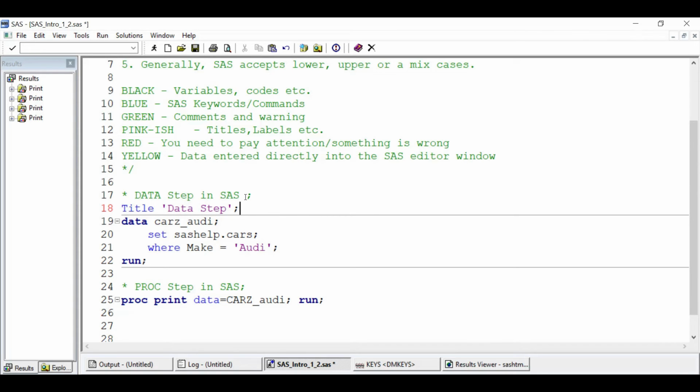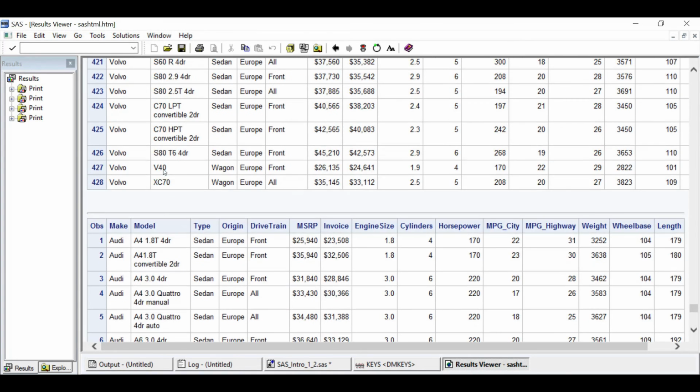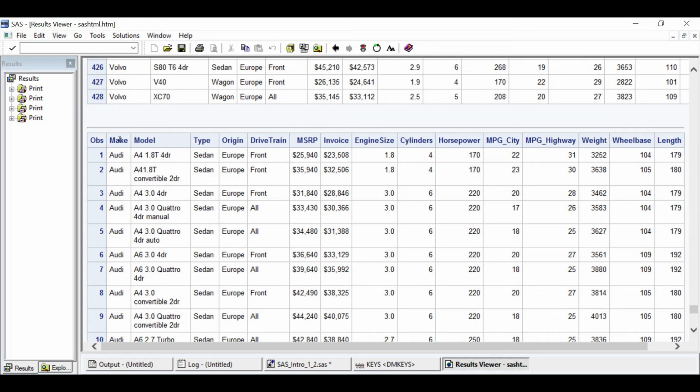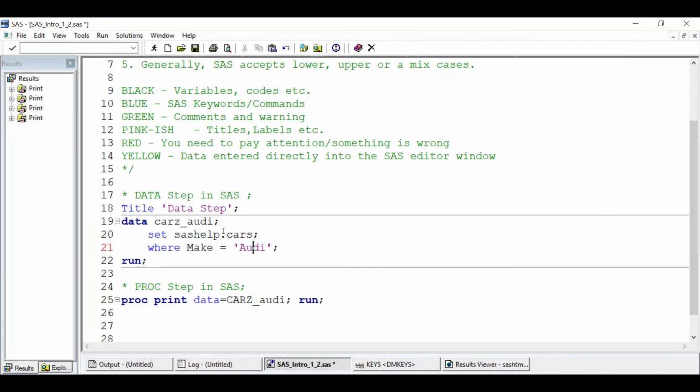Another place you can have pink is where you have labels. Here, where we use where make equals this, if you go back to the table, we are referring to a label. Where make equals this. Make could as well be Volvo or any other thing. So you see this color when you have labels.